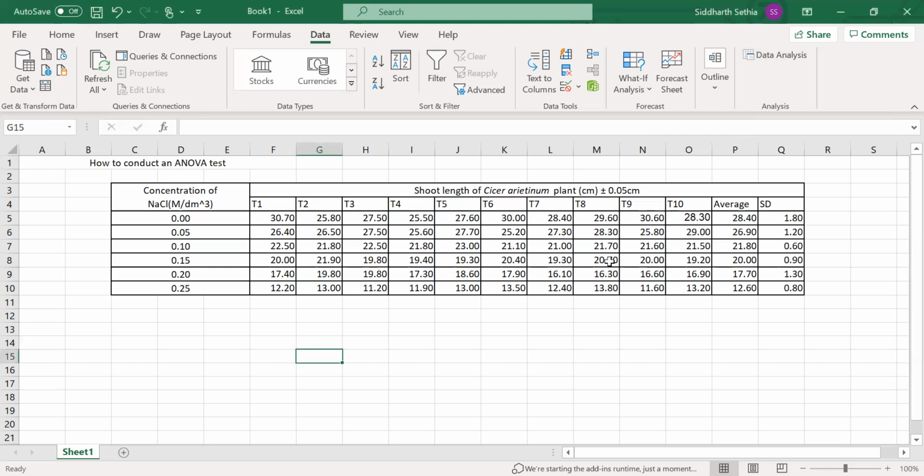Now, if you don't have this, you need to go on Google and search up how to install it. It's very simple, it doesn't take too long. It takes about 2 minutes. And then you will be able to do this test. So what exactly is the ANOVA test? Why do we conduct statistical tests in the first place?